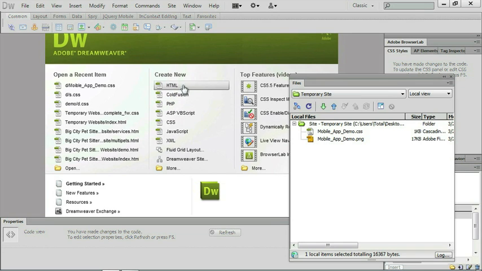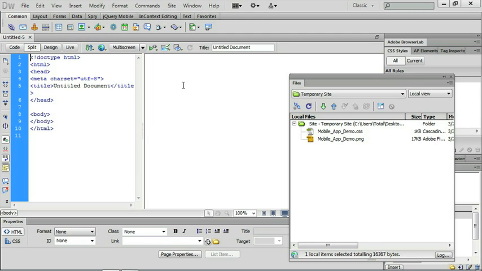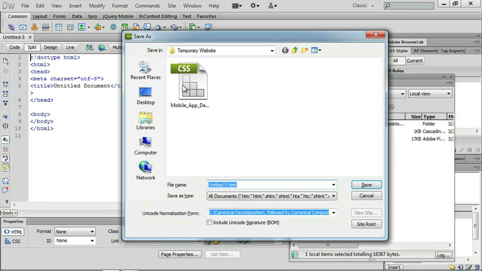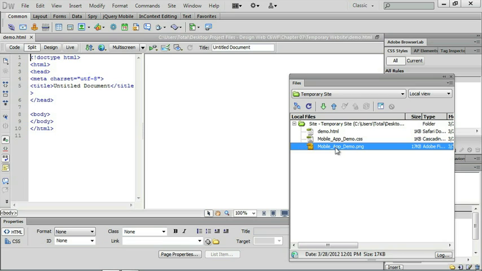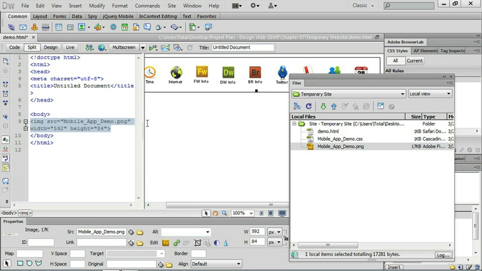We need to create a new HTML page, and I'm just going to click Control S to save this guy real quick and name this demo HTML. If you're on a Mac, of course, that would be Command S. And now we have a blank web page. Just so you can see the image that was created from Fireworks, I'm going to click here in the Files panel and drag a copy of this onto the page.